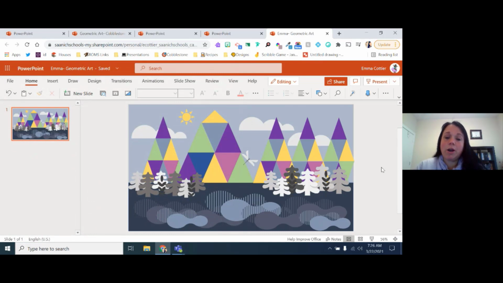So you could use PowerPoint to bring your stories to life, to illustrate stories. Once it's downloaded as a JPEG, you could put it in Microsoft Word and then do your writing underneath. You have a lot of options with that. So that's a really good question.